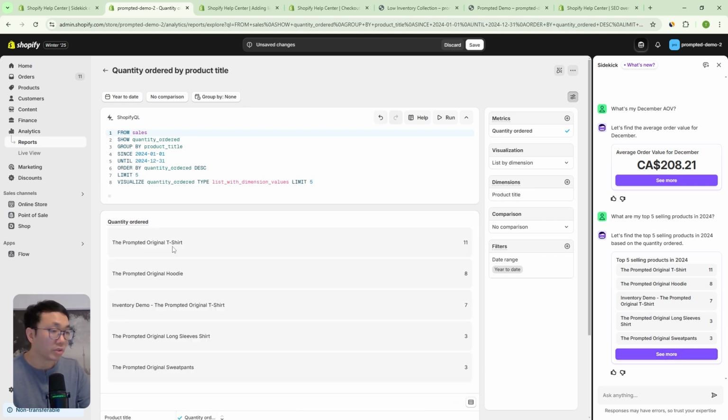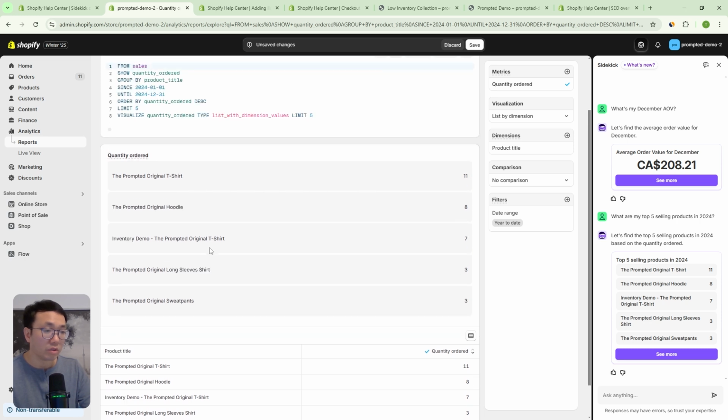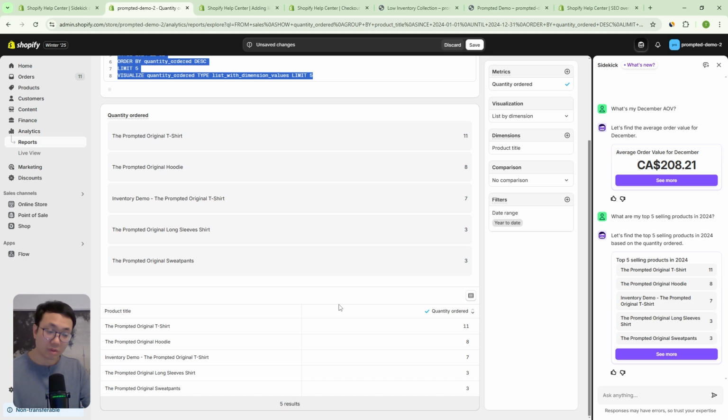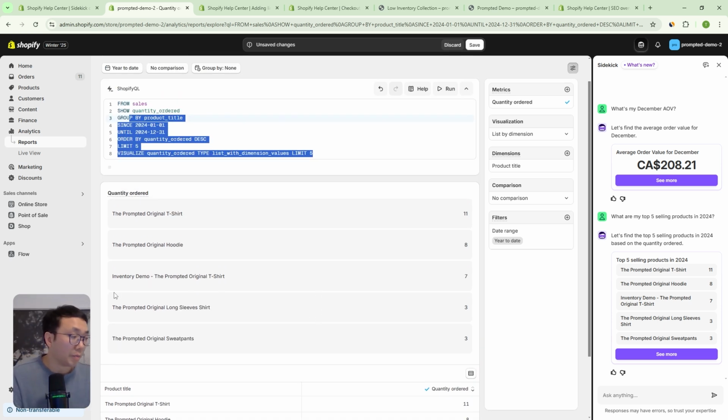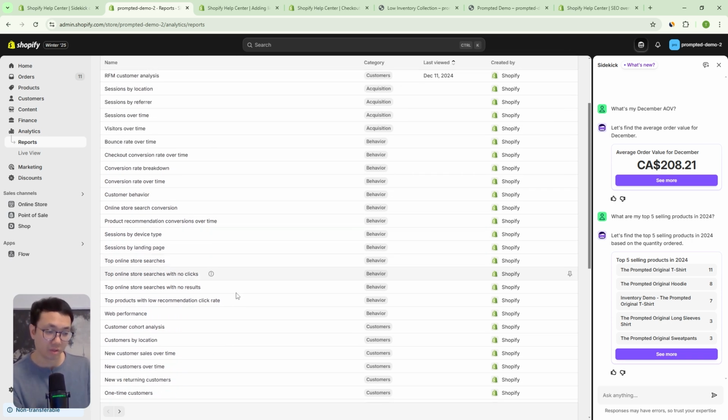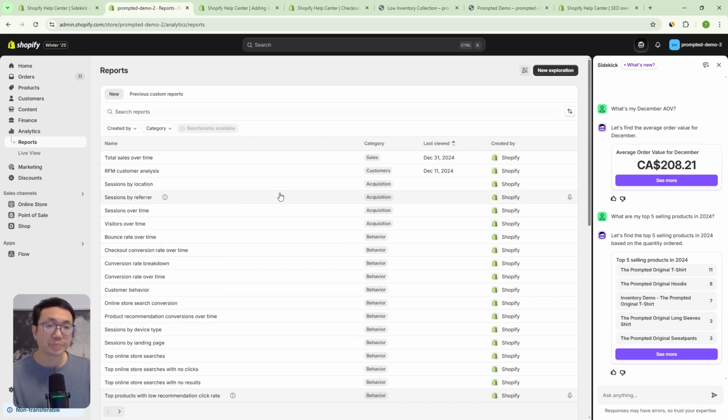If we ask to see more, is it going to give us another? Yeah, it gives us another query, shows us how it's written, and shows us the actual results. So that, I think, is quite useful. If you want to get information that you otherwise wouldn't be able to with these standard reports, you can ask Shopify Sidekick to help generate some custom reports to see information that you otherwise wouldn't be able to with what is out of the box here.